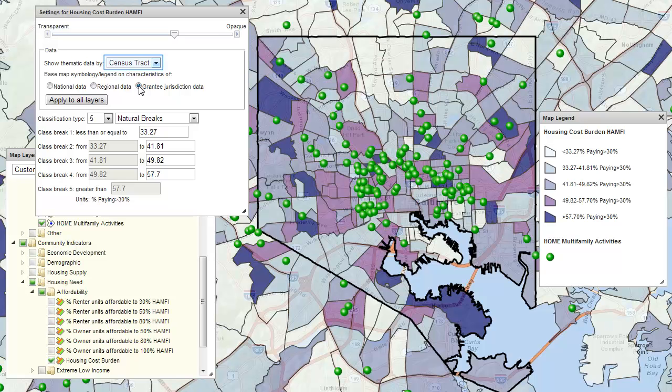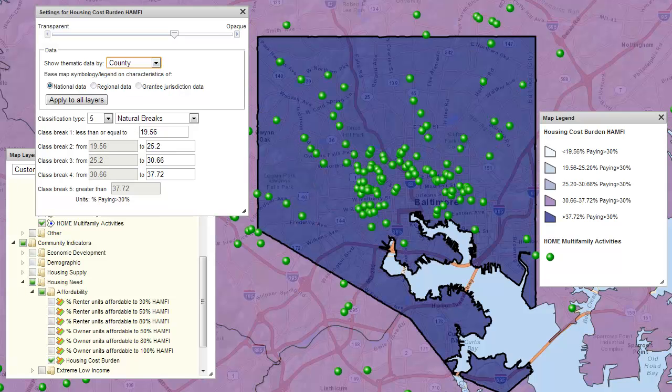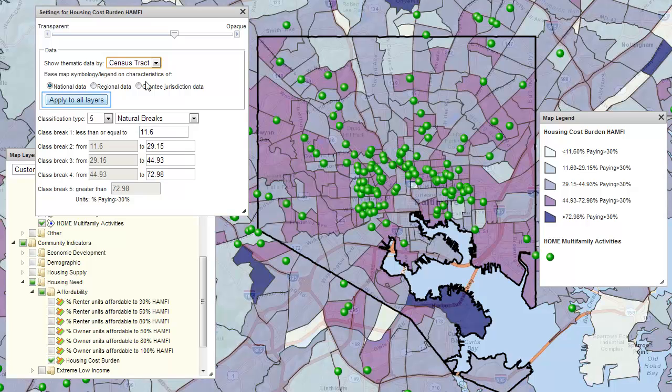Next, you can select the geography by which you would like to display the data. It can be set at census tract, county, or state. Note that these settings can be set as default settings for all thematic layers during the CPD Maps session by clicking Apply to All Layers.